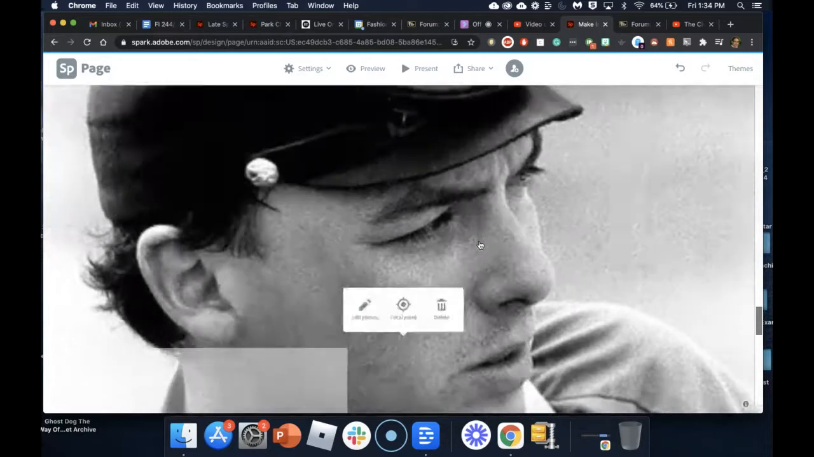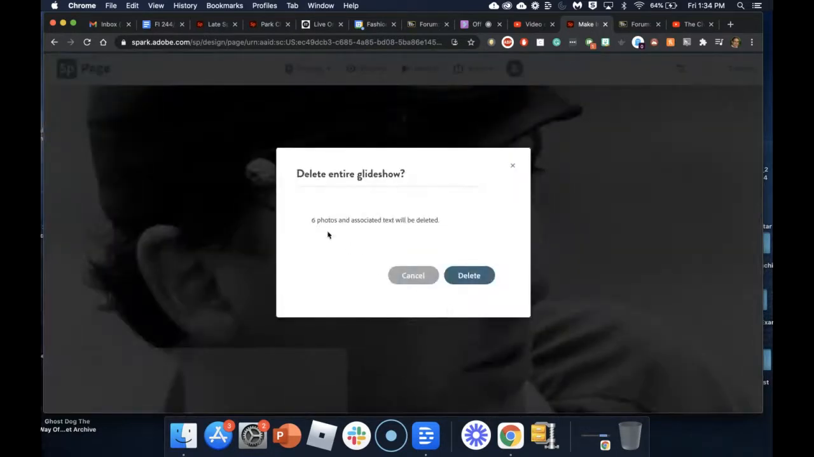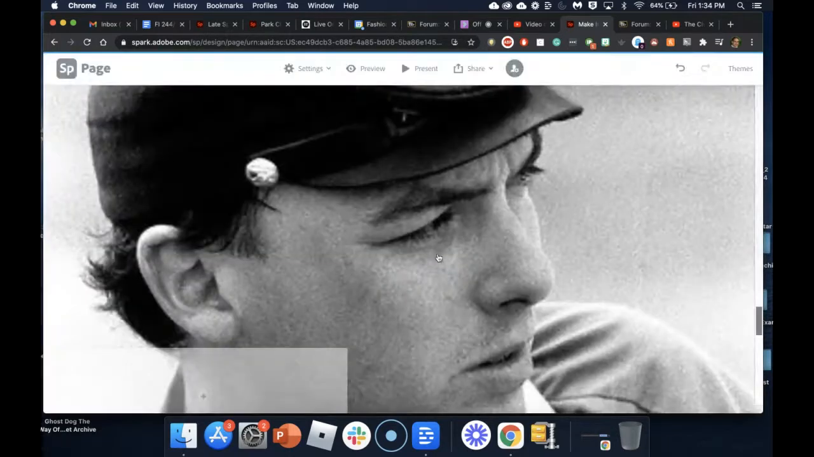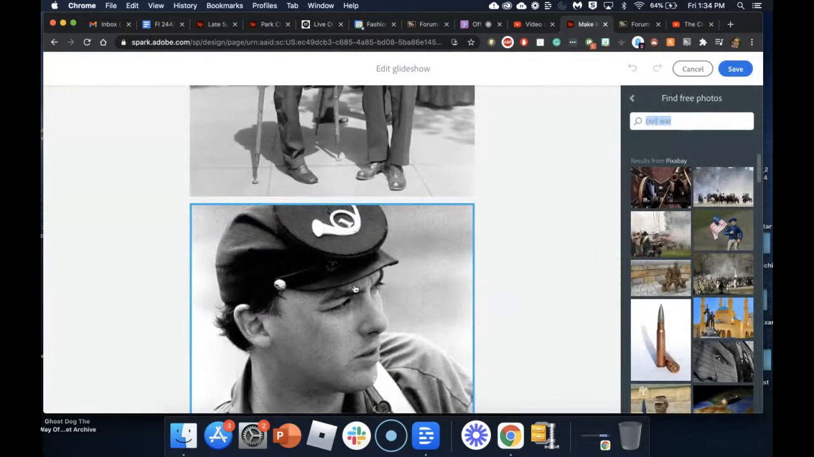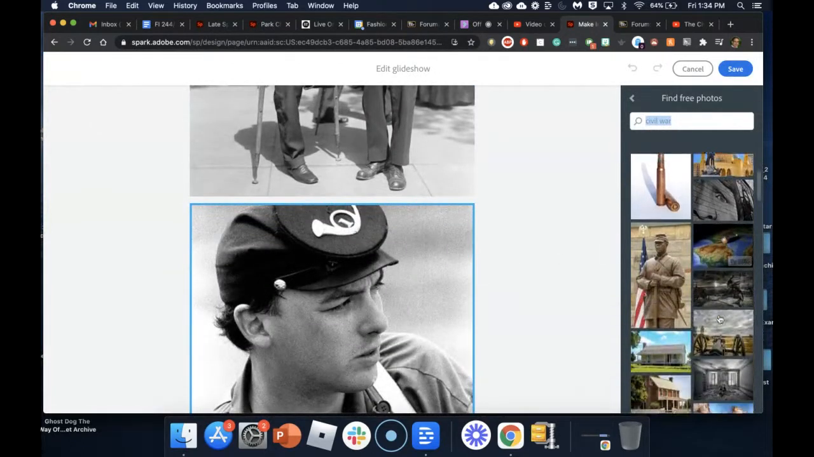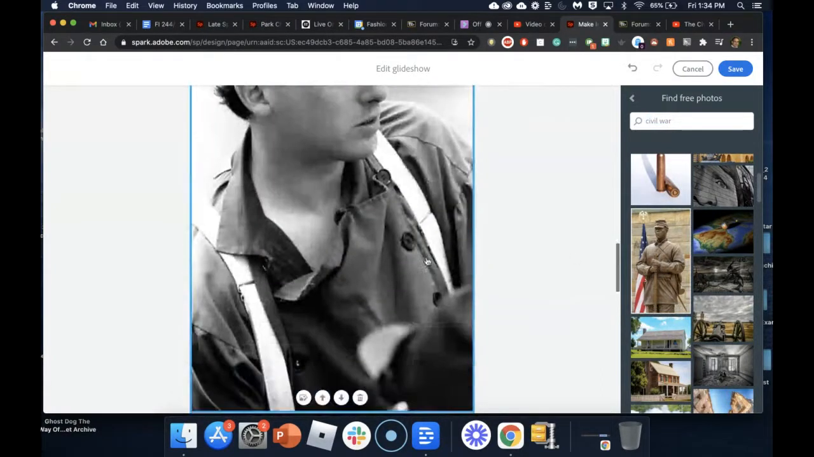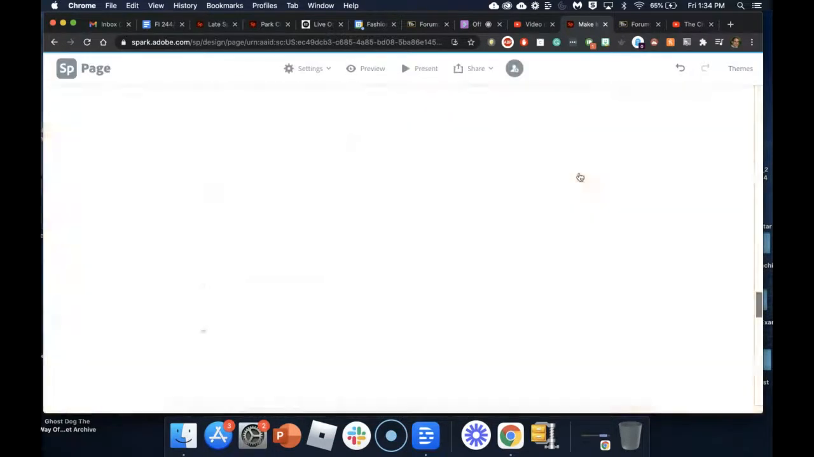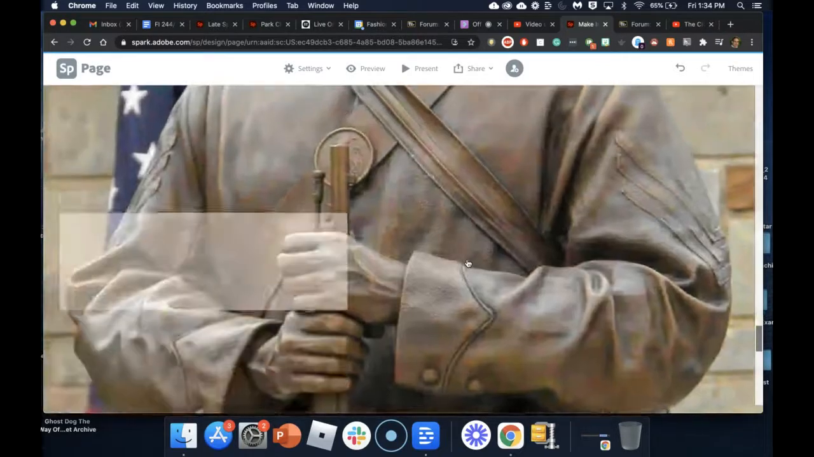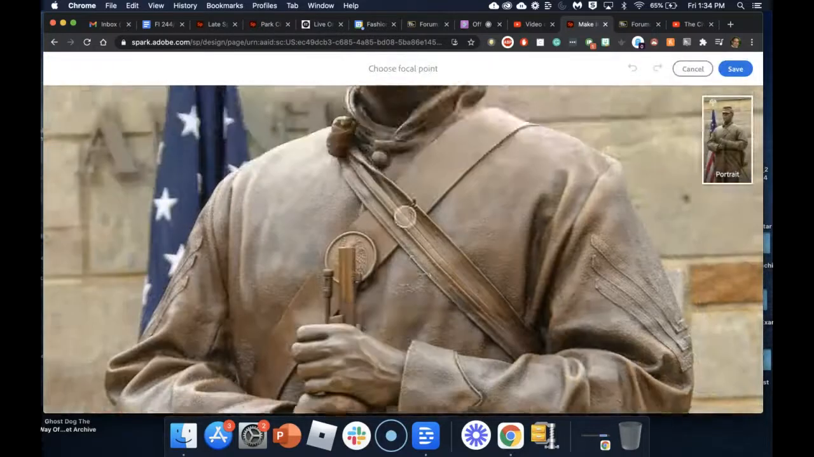And so you can do that by clicking on the image and delete. Oh, not delete, sorry. I don't want to delete the whole slideshow. I want to just replace this one. Right, so I did edit photos. And if I want to replace this one, I can just choose a different photo and replace this one. There we go. So now this is a little better. I'm still getting that white transition. And then here I got to fix the focal point so I can see the soldier's face.